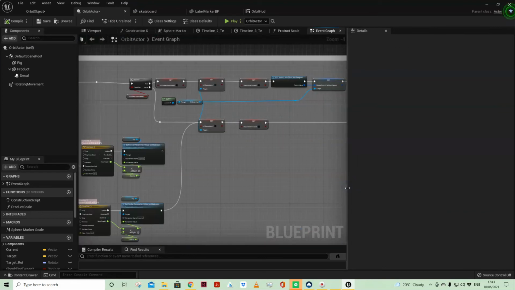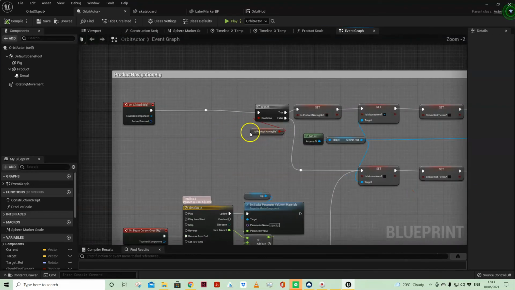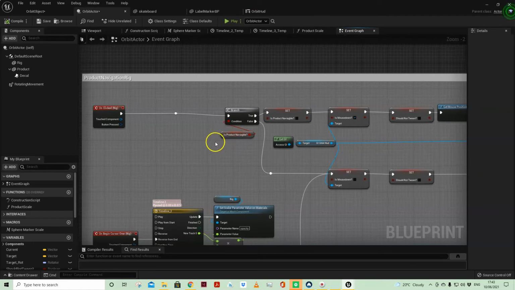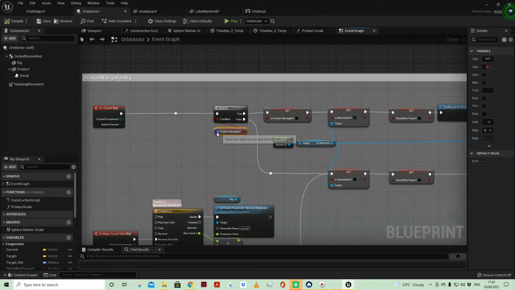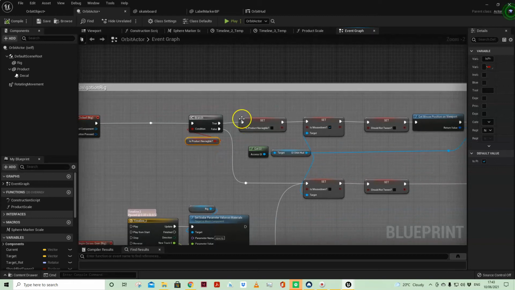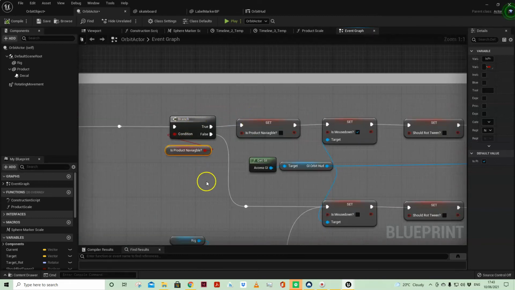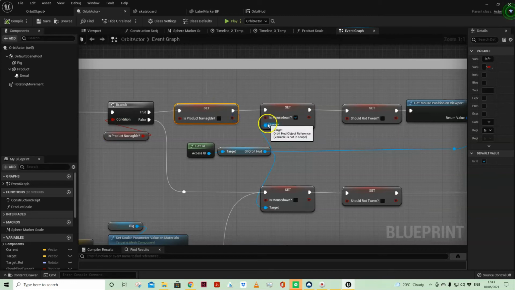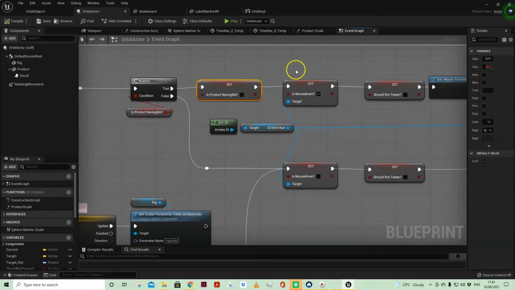So as a result of that, I'm doing a few things. I'm changing some conditions and updating things. So is product navigable when I'm clicking on it, and it's true, then it sets it to false. Because I've clicked, I'm also recording whether the mouse is down.